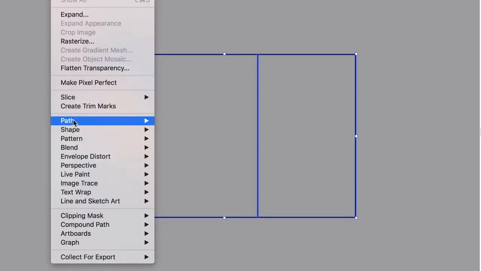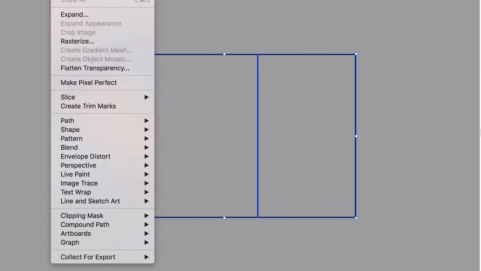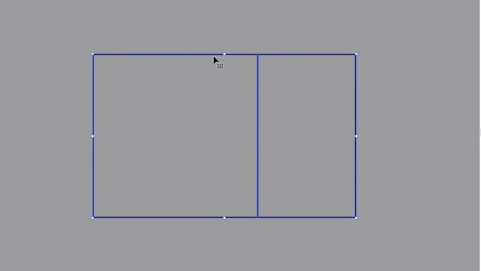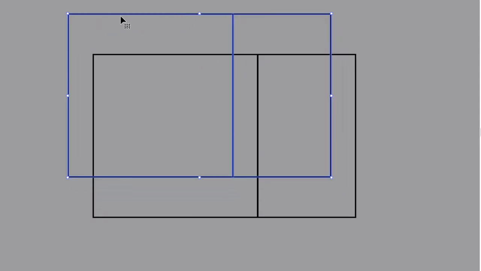I went ahead and I went to path and I outlined the stroke, so when we make it smaller, the stroke sizes are not going to change. So I'm just going to make sure that's grouped together, and it is. I'm going to copy and paste it. So now I have a second one here, and I'm going to rotate it.